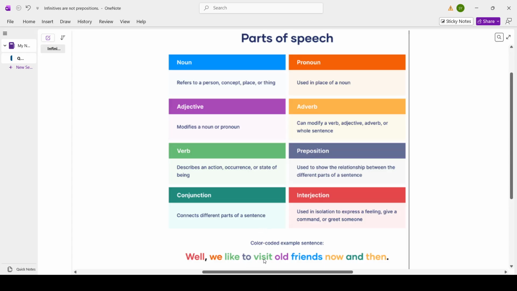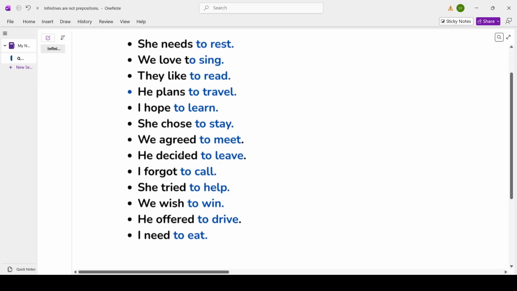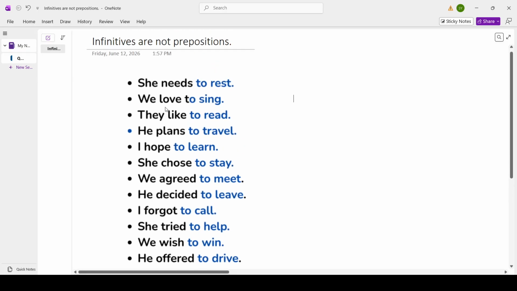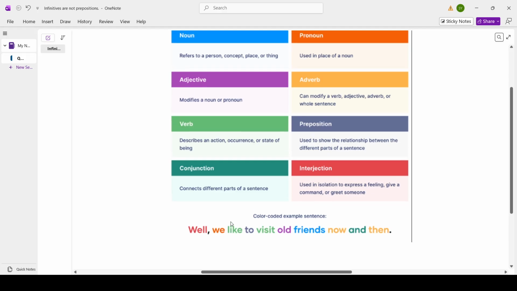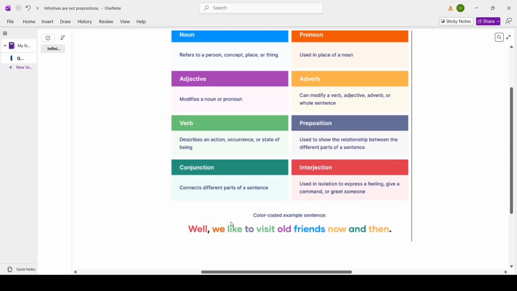To visit is simply the infinitive form of the verb. We've already seen verbs do this exact same thing all over here: she needs to rest, to sing, to travel, to read, and so on. And that's all that's happening here with the verb to visit. It's really just the object of the main verb, like. Now, how do I know that I'm not wrong? How do I know that there really is this meaningful distinction between to as a preposition versus to as the marker of the infinitive?